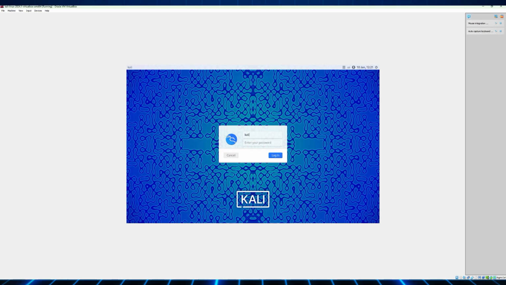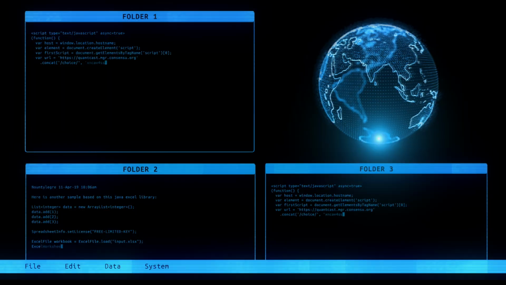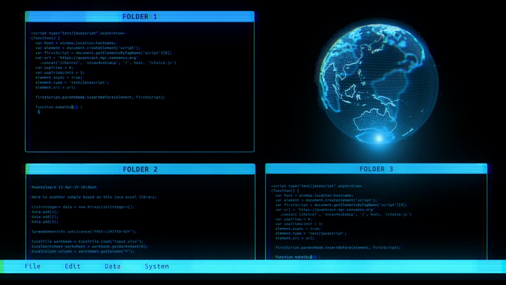And there you have it. Your very own hacking lab is ready to go. Remember, ethical hacking is all about learning and protecting, so use your lab responsibly.